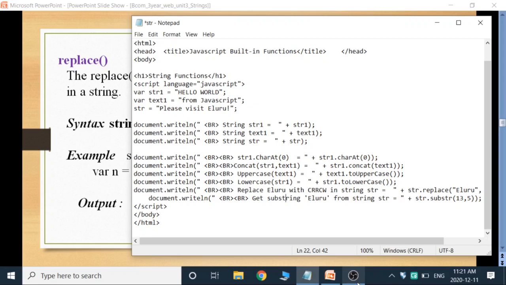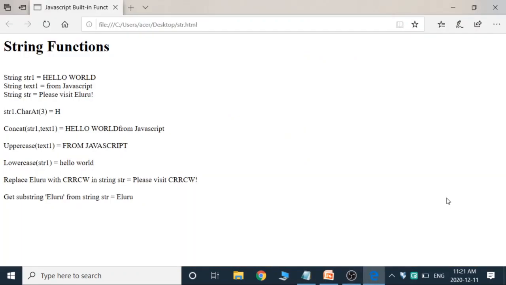Let's see the output for this program. This is the output of our program. As I said, I have printed 3 strings: str, text1, str1, the character at the 0th position, concatenation, uppercase, lowercase, replace string, substring. This is about string functions.